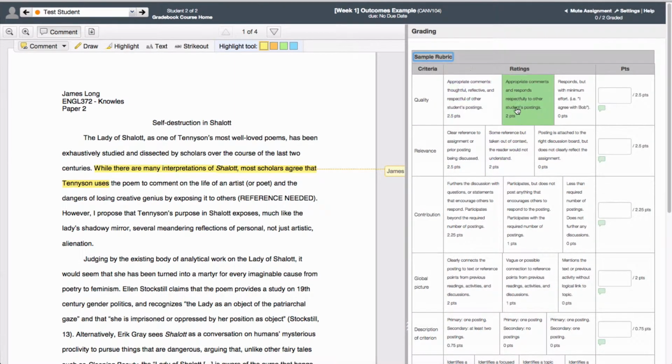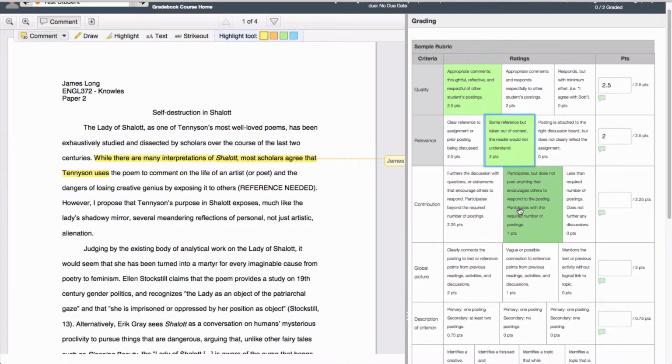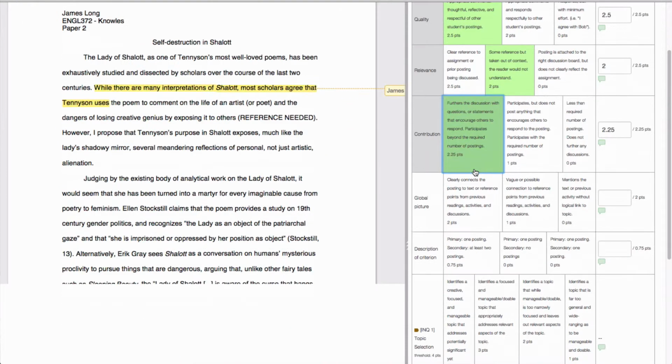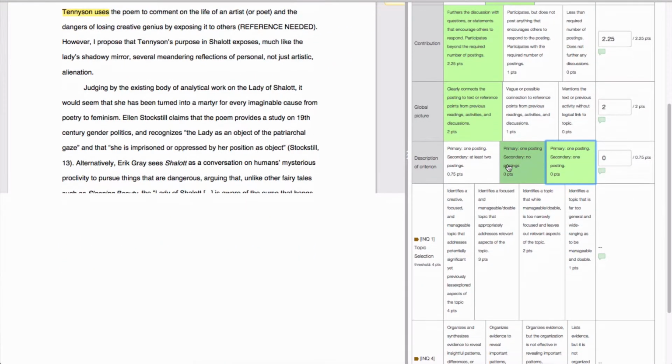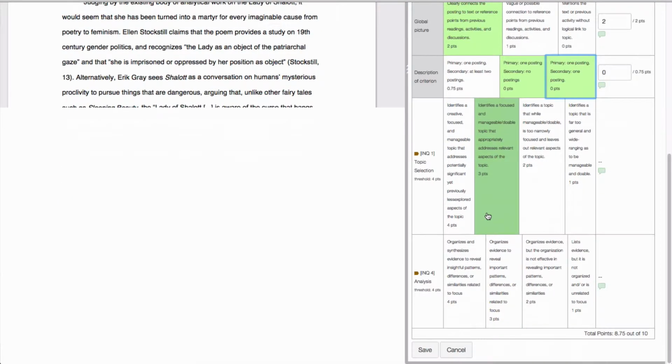And then it's just a matter of selecting the level that the student has achieved. So I'm going to go ahead and give full points for quality, partial points for relevance, and so on and so forth. Full for contribution, full for global picture, and then maybe 0 points for this one for whatever reason. Down a little bit lower, we also have the institutional level outcomes here, which we can go ahead and choose where the student has mastered, what level of mastery the student has achieved.